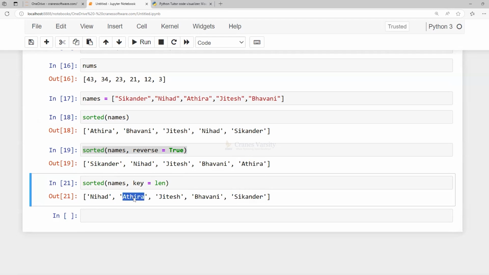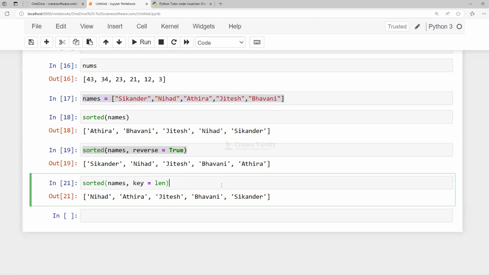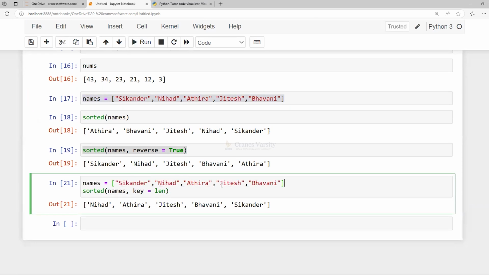Now why is this Atira coming before Jitesh here? Both are 6. Is there any particular order which will be followed here or not? That is because of the order that was there in the original list. In the original list, I had Atira before Jitesh. Let us try to make this Jitesh before Atira. They both have 6 characters. So you can just observe. We saw that if we have 2 elements with the same length, the one which was occurring first in the original list will retain that particular order.